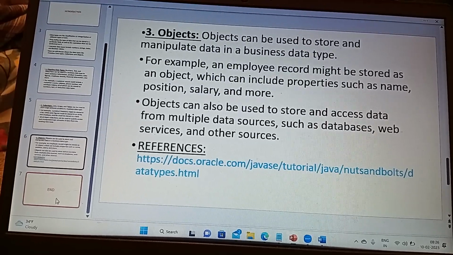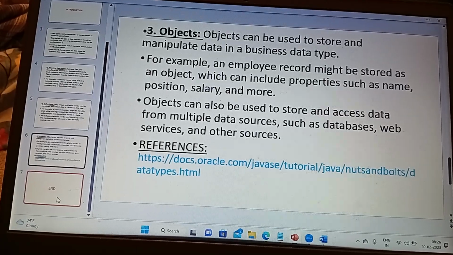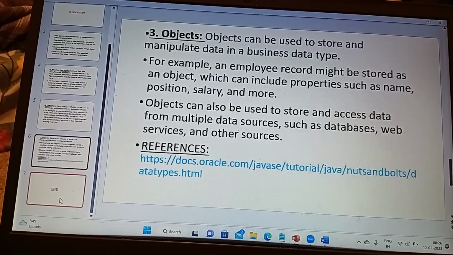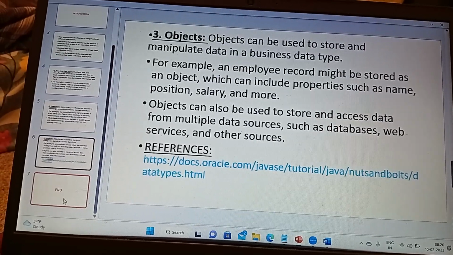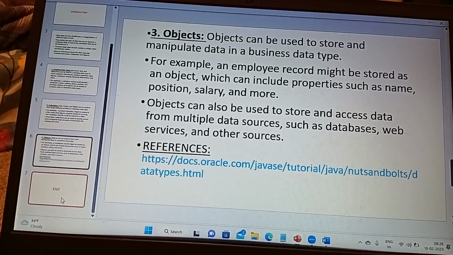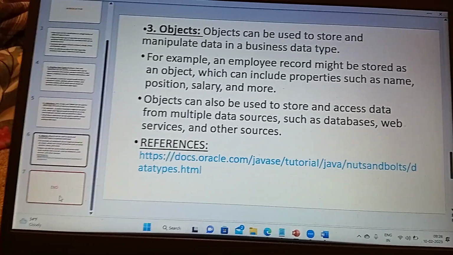Today I discussed data types and the importance of data types in the real-time business world and their applications in business organizations.